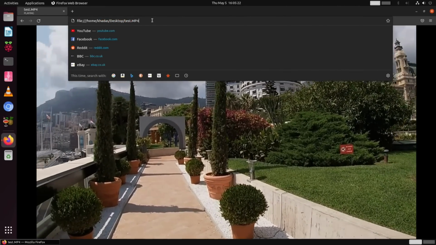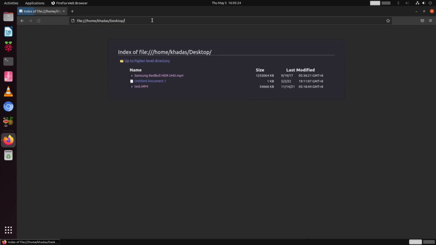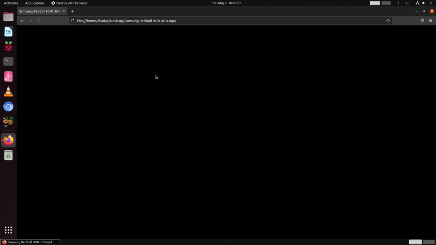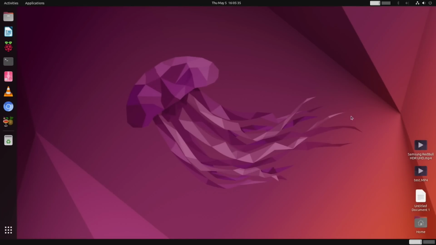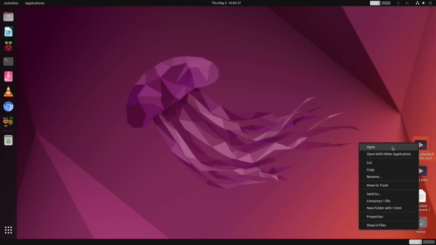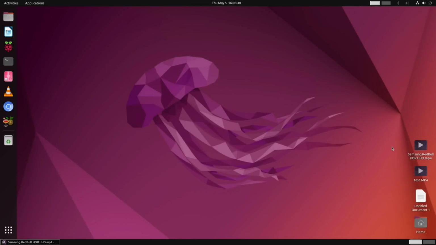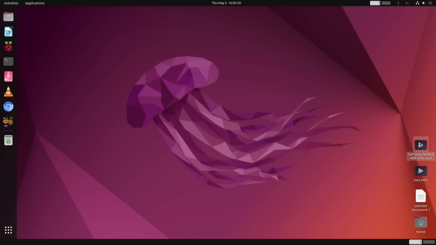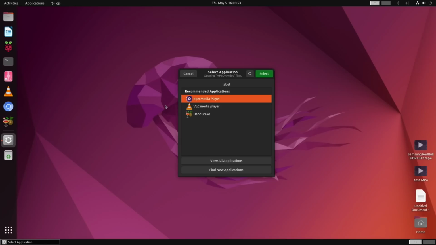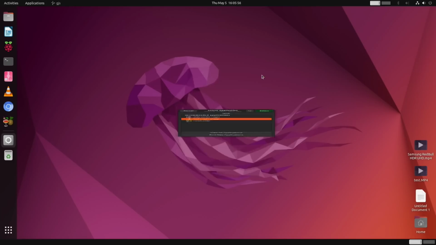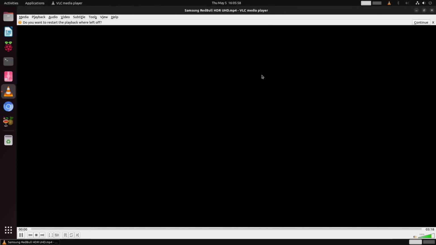And if I go back to that folder and try and play the Samsung Red Bull, this is a 4K 60, and loads of things don't seem to be able to play it. I mean, it is a very high quality TV demo, but if I try and open it by default, I think it tries to go to VLC, and I think VLC tries to play it. Oh no, this is MPV Media Player, which is the one built in. But if I right click it and do open with and do VLC and select, let's see what happens here.